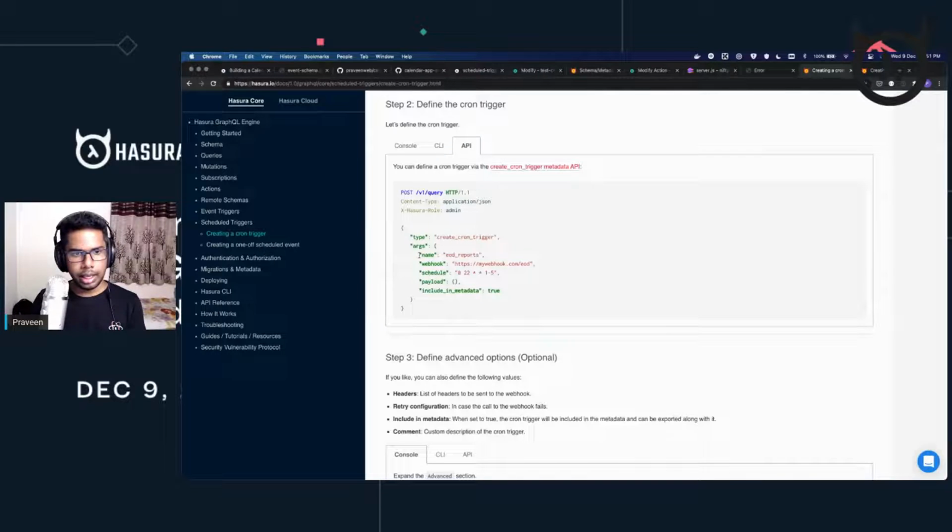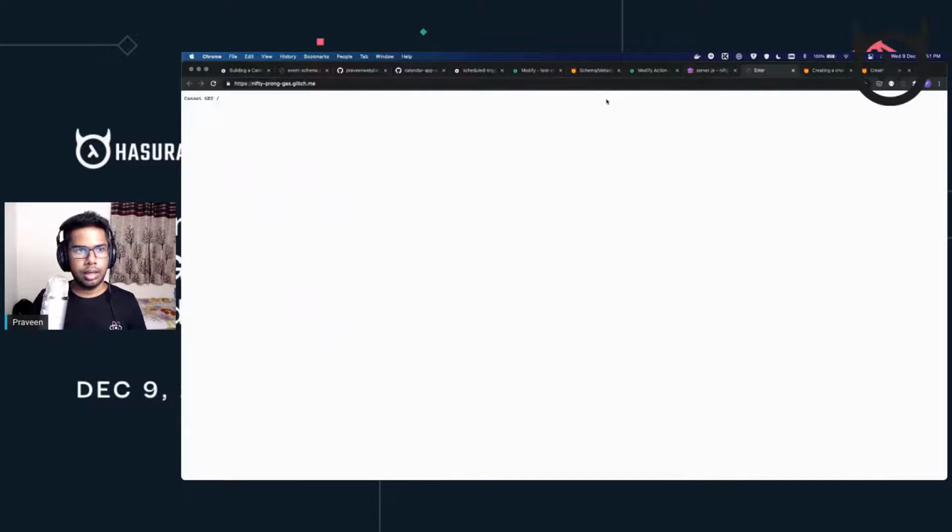So the name and webhook is fine, but if you look at the payload, for your webhook to send out emails to a user, or maybe even the user ID, so that the webhook can fetch the information, you will probably send in some very specific information about the user in the payload, and that is definitely not good to be part of your metadata. So you will probably use this create cron trigger HTTP post call from your action code, right? So that's a cron trigger use case.